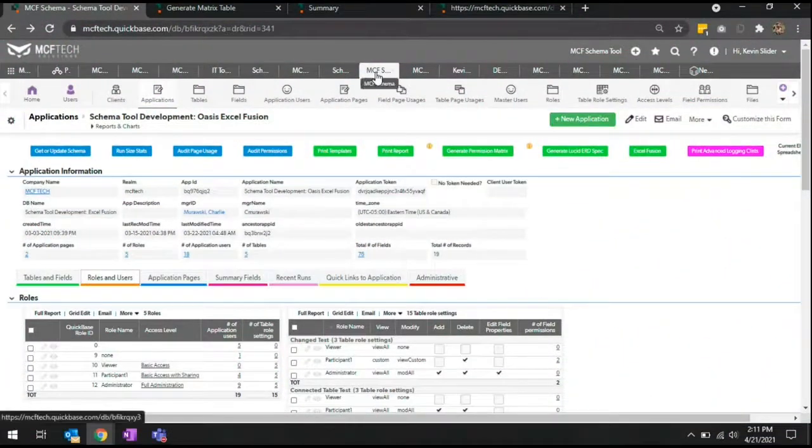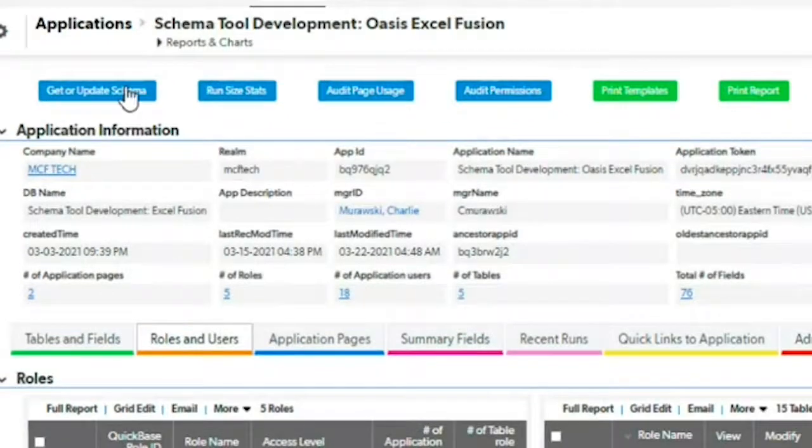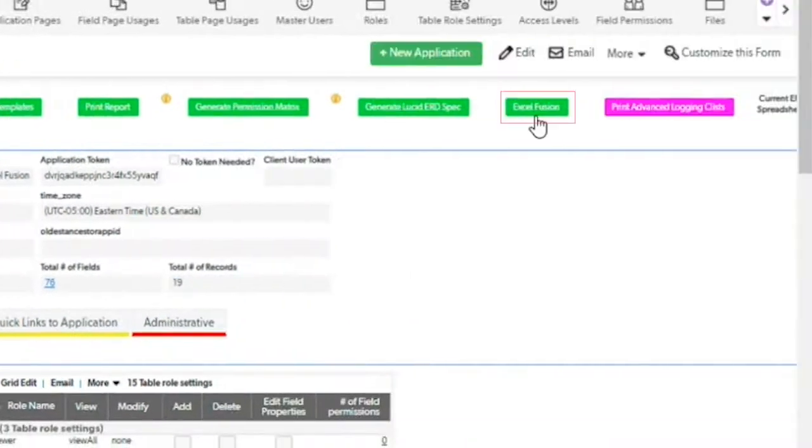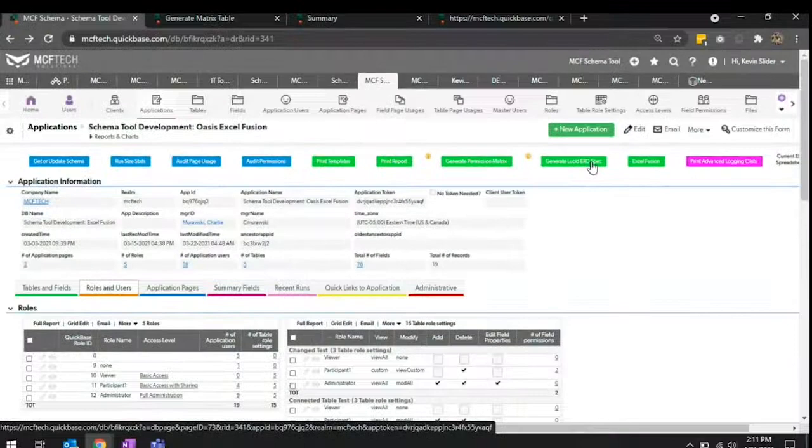It's a toolbox of sorts that allows us to analyze an application through getting schema information, running size stats, auditing page usage and permissions, and then providing outputs through Word Fusion or Excel Fusion, and then also additionally the print report, the generate permission matrix, and generating a Lucid ERD spec.